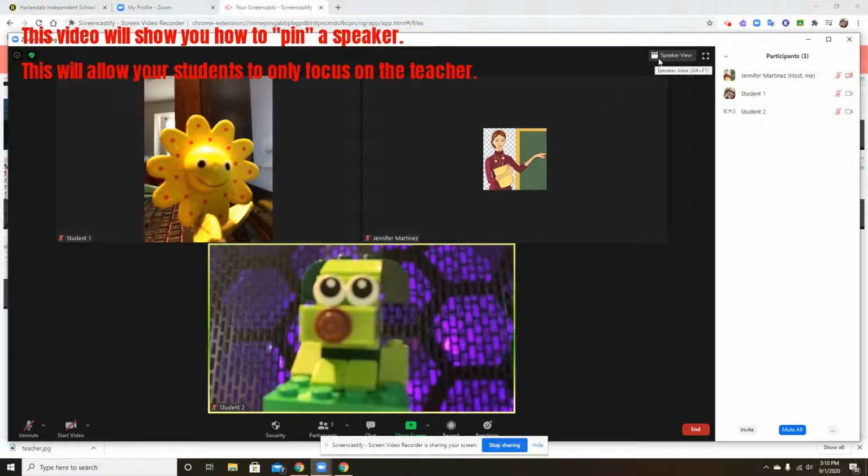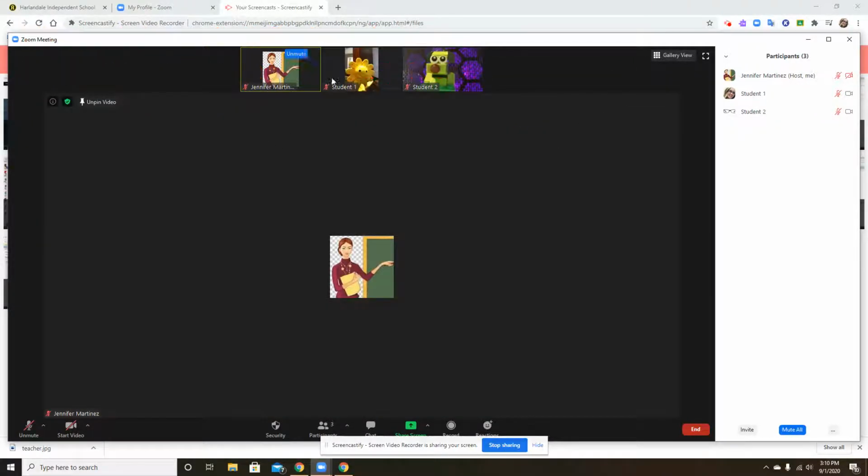Okay. So I'm going to click on speaker view, and then it'll pop up up here at the top, or maybe it'll pop up down here on the bottom, but we're going to focus in on the teacher. So right now the teacher is pinned, which means no matter who is talking or how many people are talking at the same time, it's always going to show the teacher.